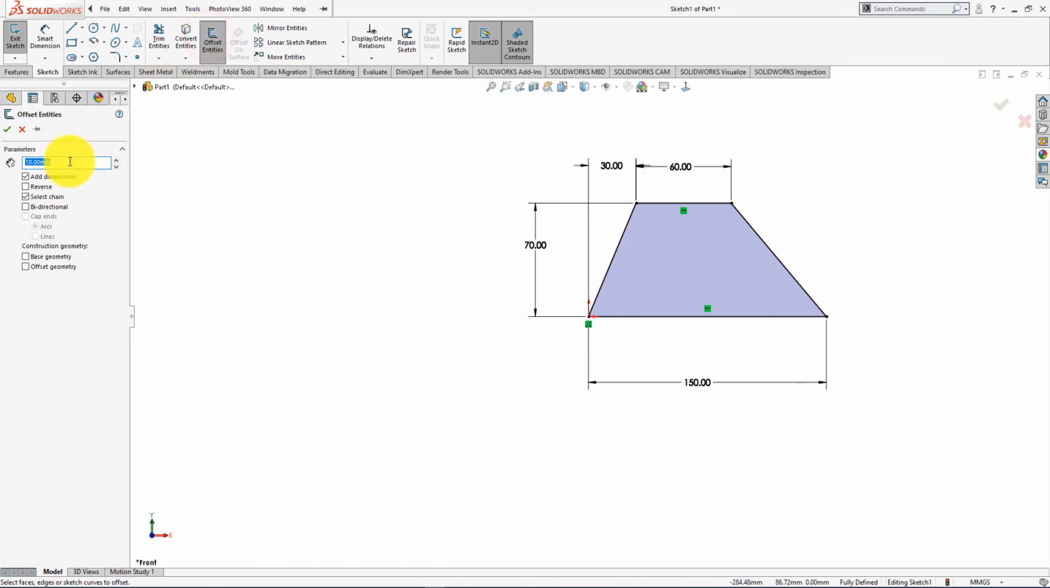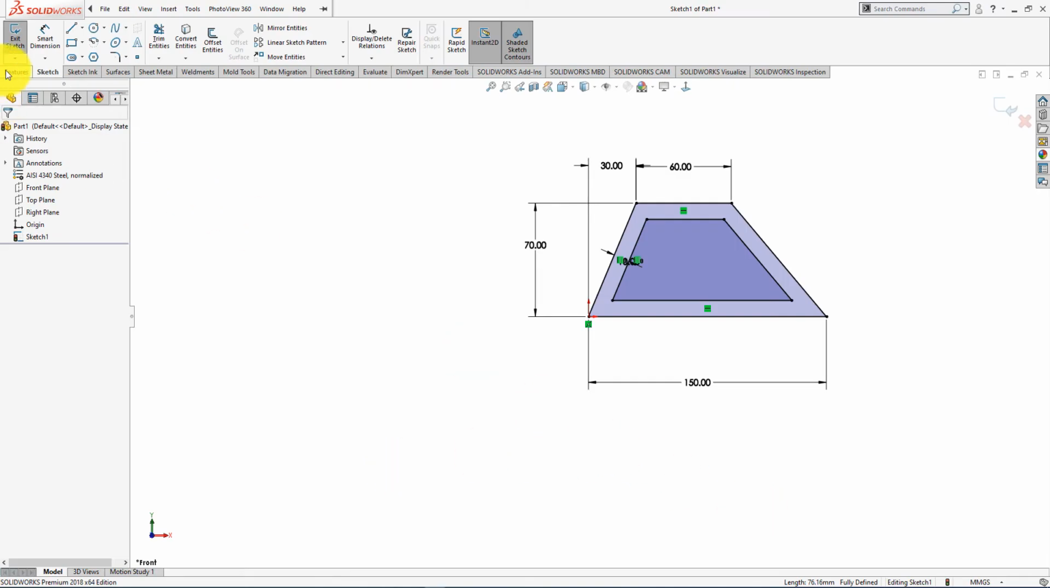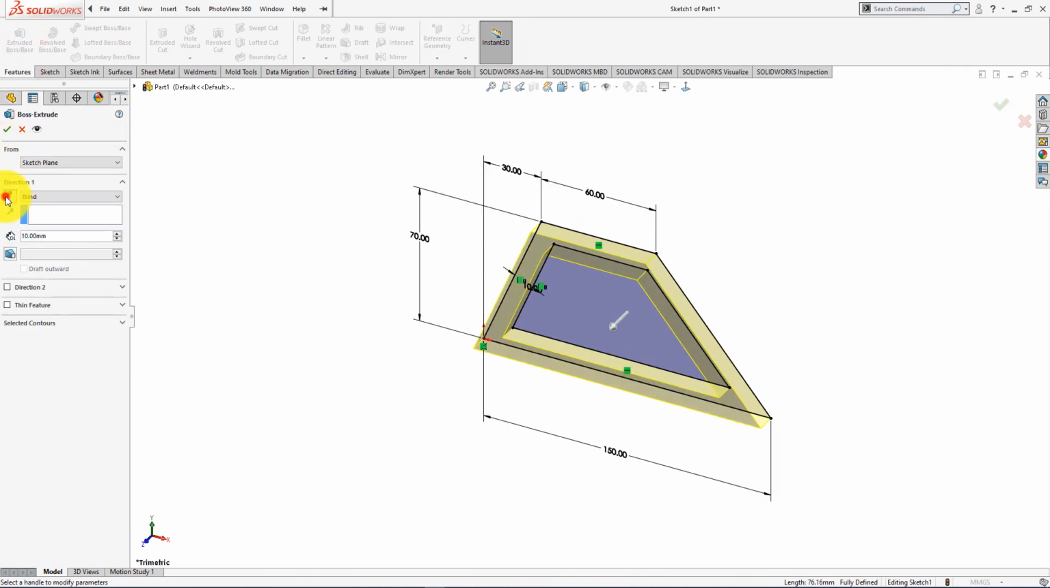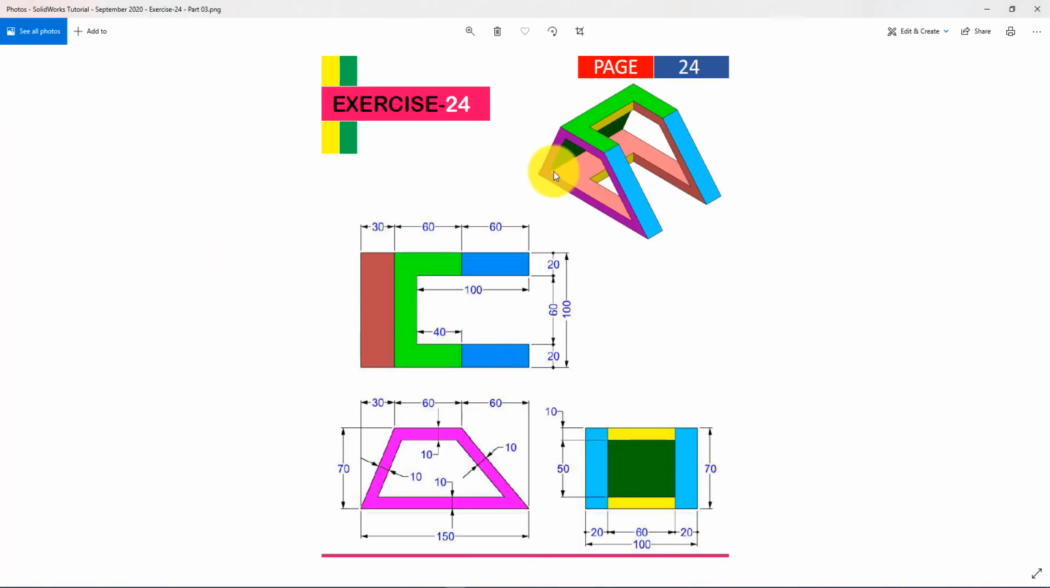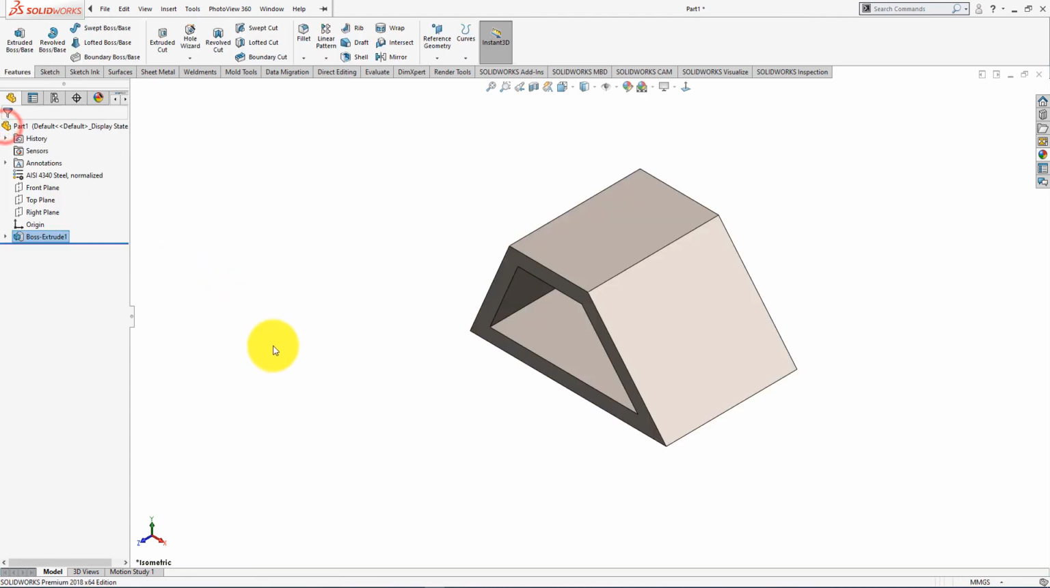Now take the Offset Entities command. Reverse direction. Press OK. Reverse direction. Width is 100 millimeters. Press OK.